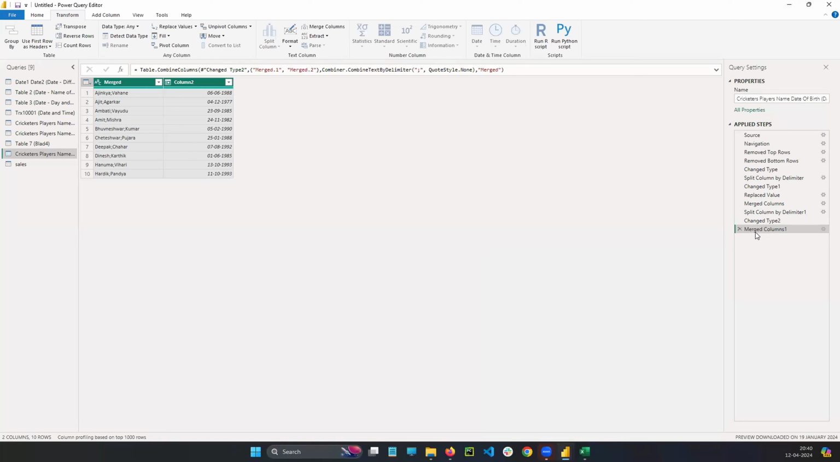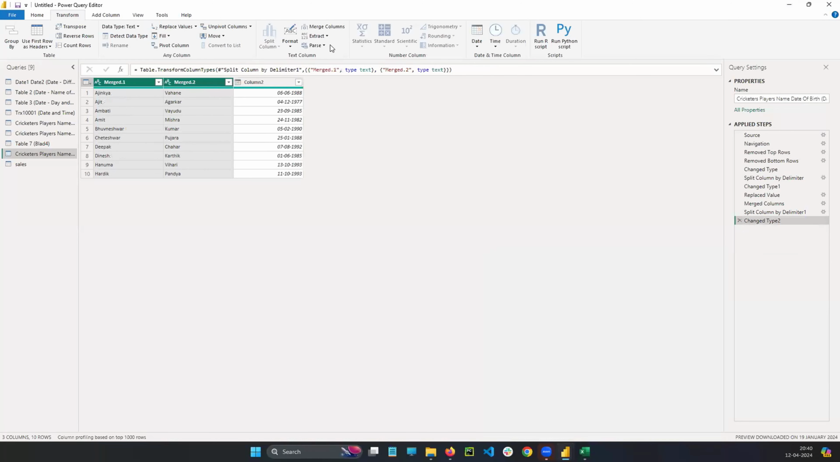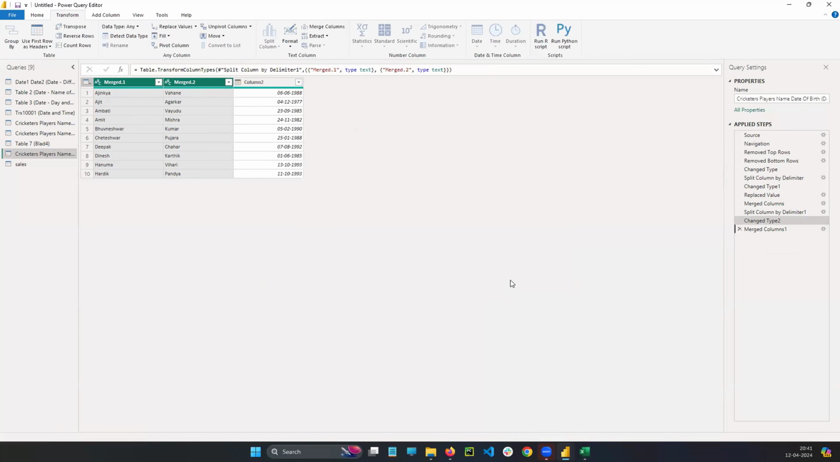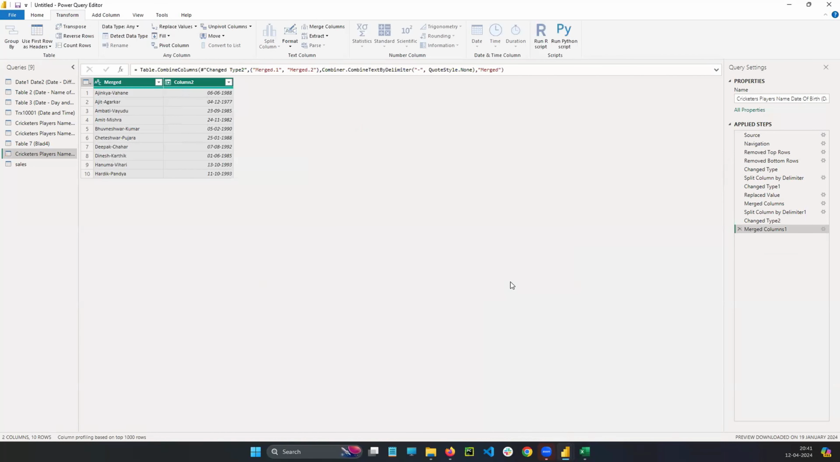Or else, if you don't want the semicolon between the two words, go to the merge option and select what you want: tab or space or semicolon, equals in form, or colon. Custom, for example, I want to give hyphen between the two words. Click on it, see, between two words hyphen is coming and I am going to merge them. So here, let me click on the merged column.